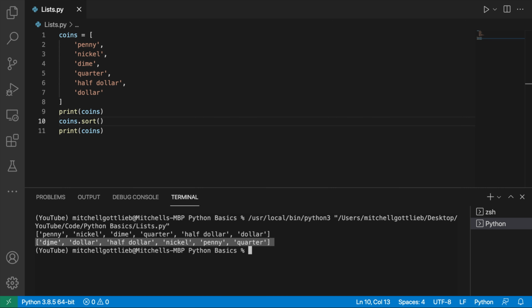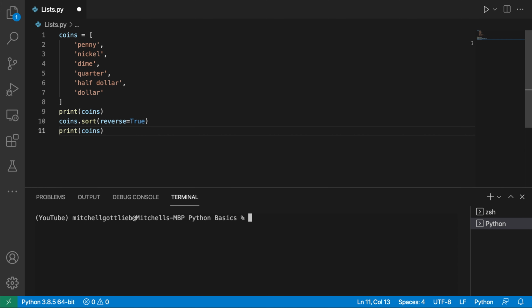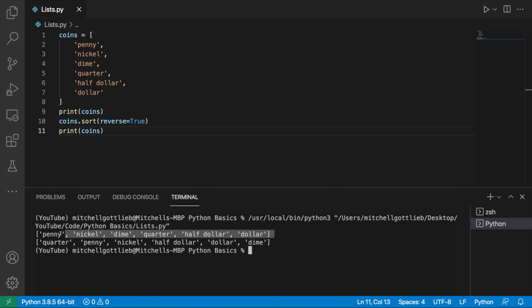If you would like to sort by descending order, there's an optional argument called reverse that you can set to True. To do this, you can say sort, and within your parentheses, say reverse equals True. As a reminder, True is a Boolean data type, meaning that the T must be capitalized. If we come down here and run it again, you'll see our original list, and then you'll see our sorted list, except it's in descending order now.